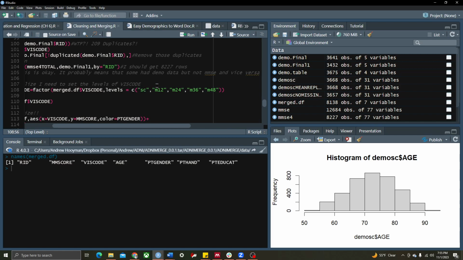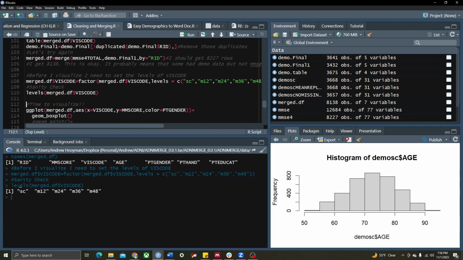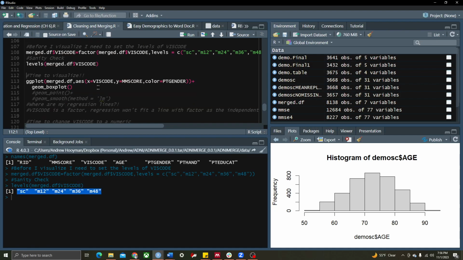If I didn't do this, then it would start at 12, 24, 36, 48, and then screening, and that would be the wrong order. So I have to set the factor so that the levels match the chronological order I would expect. Doing that, double checking my sanity check yet again, now it's in the order that I would expect. Now it's time to visualize this.